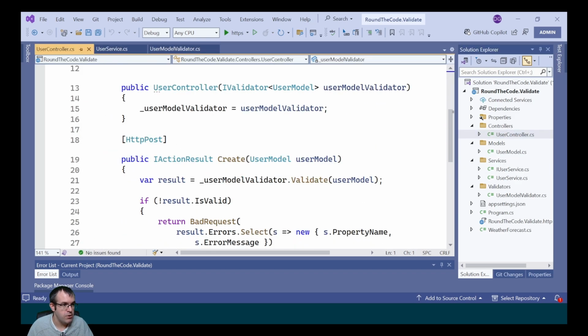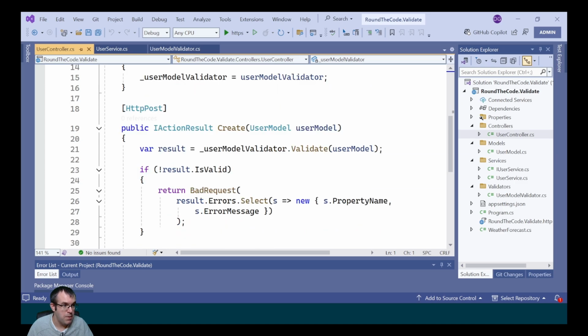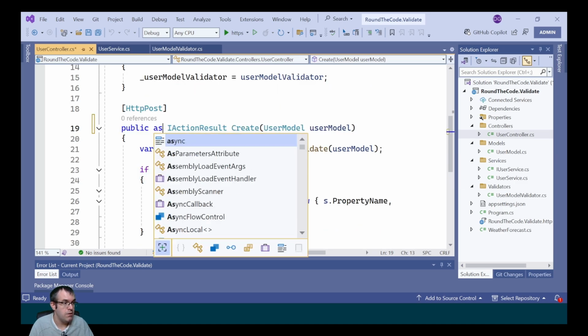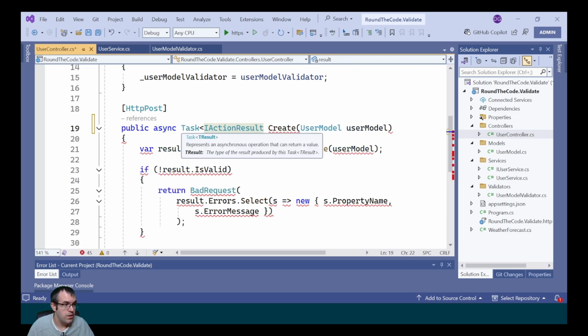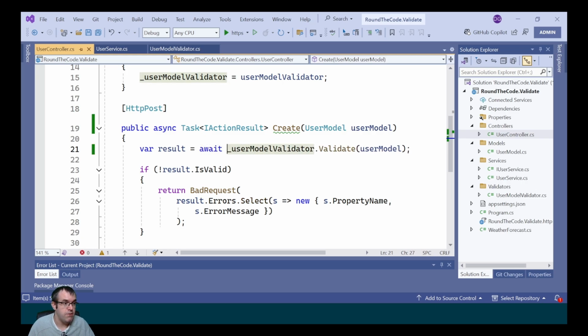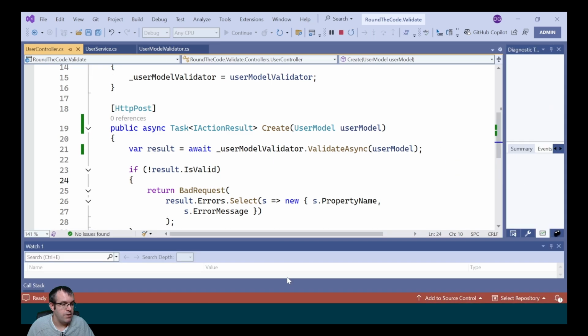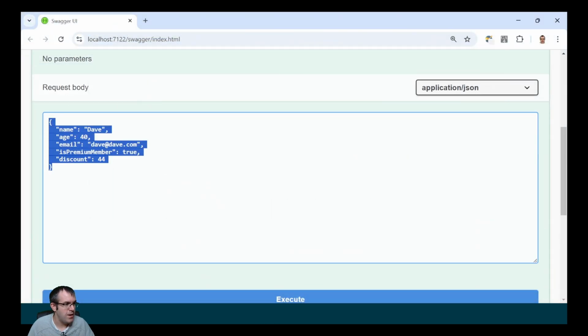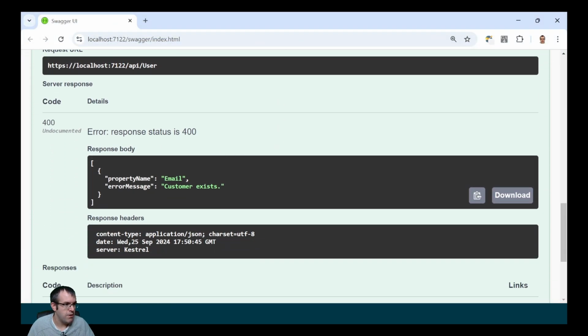Now we need to make an additional change in our ASP.NET Core Web API. Because we're using asynchronous code, we need to call it async when we validate it. So we need to mark the method as async, pass in the Task type, then we state await, and we call ValidateAsync, and then run the application. In our request body, we have valid values. But when we execute it, we get a 400 bad response and we get our email specifying the error, the customer exists.